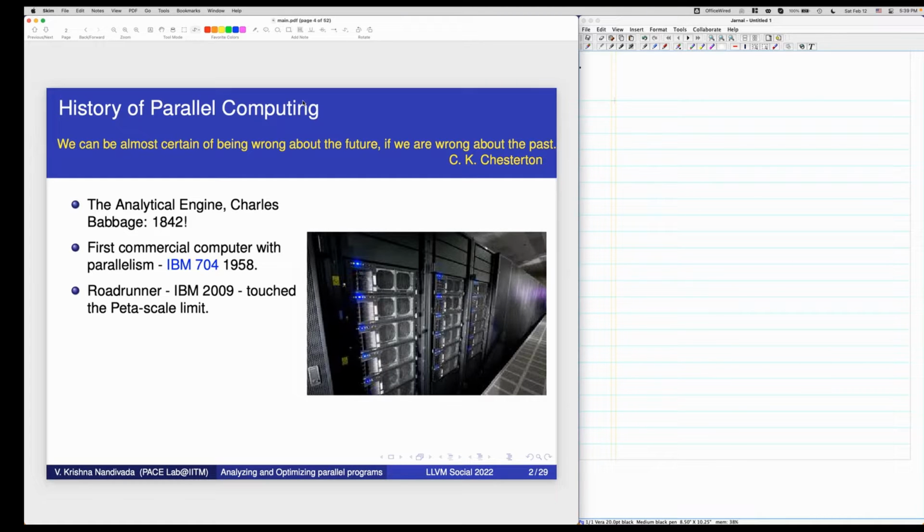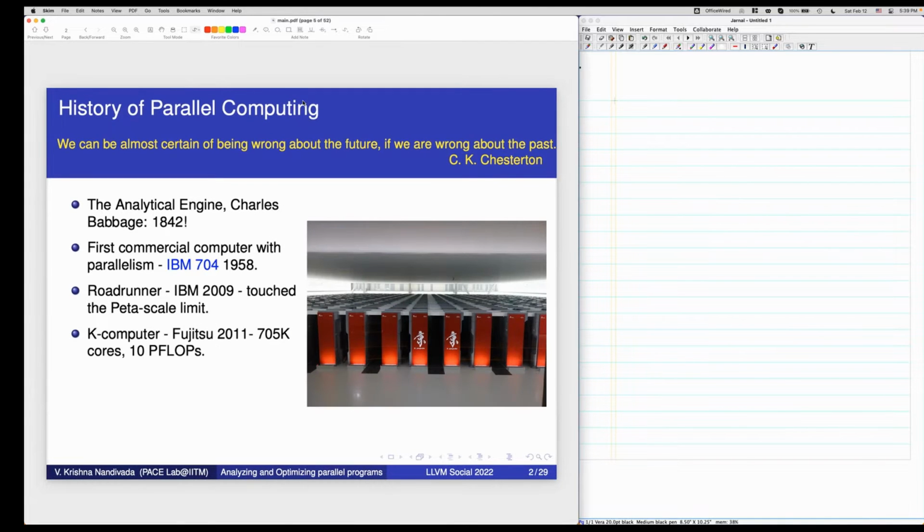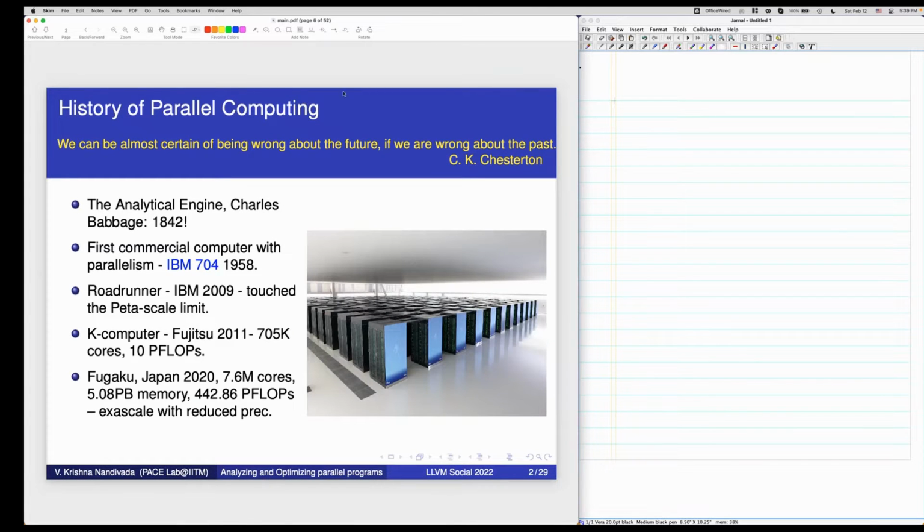Does anyone know what's the fastest computer now? Summit or Fugaku. Yes, Fugaku. So in 2 years from petascale, we became 10 petaflops. And in 2020, Japan's Fugaku has nearly touched exascale, you can say, with reduced precision. In terms of double precision, it's around 400 plus petaflops.